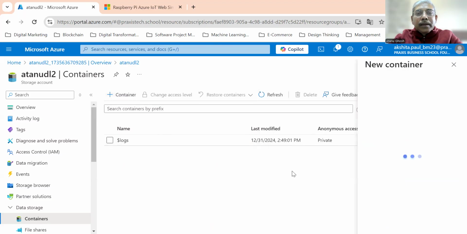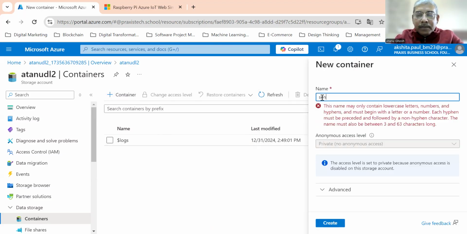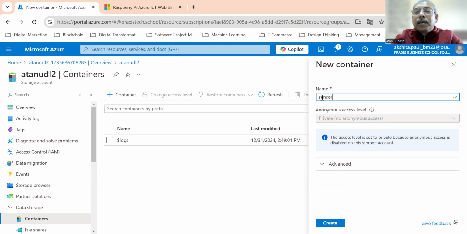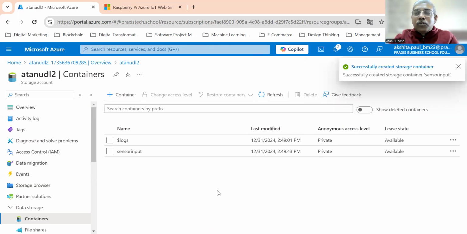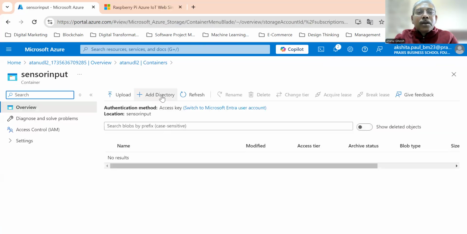We'll create a container. Let's name this as sensor input. And this is where we'd like to put all our streaming data into. However, instead of creating a directory, we will this time create the directory programmatically. Now, why do you want to do that?